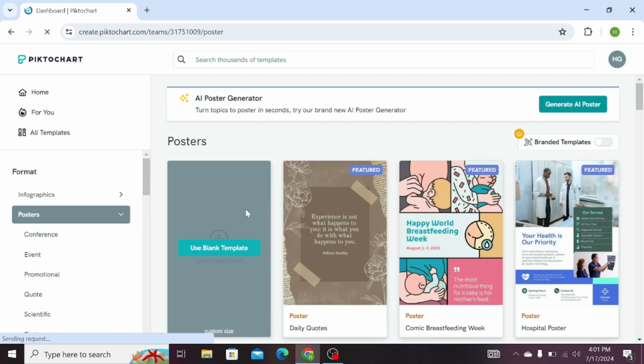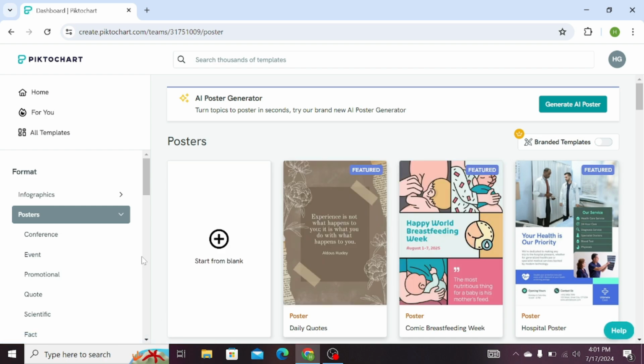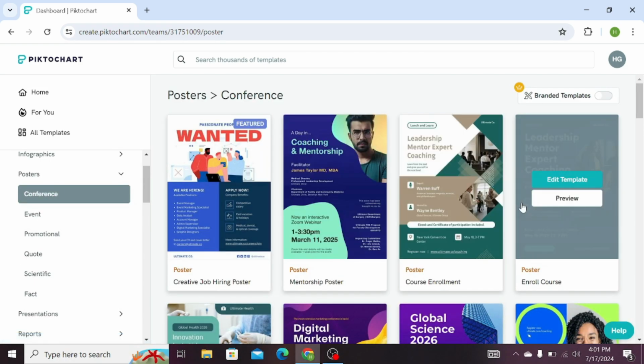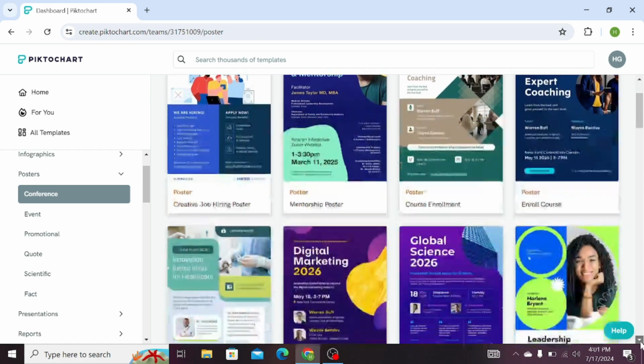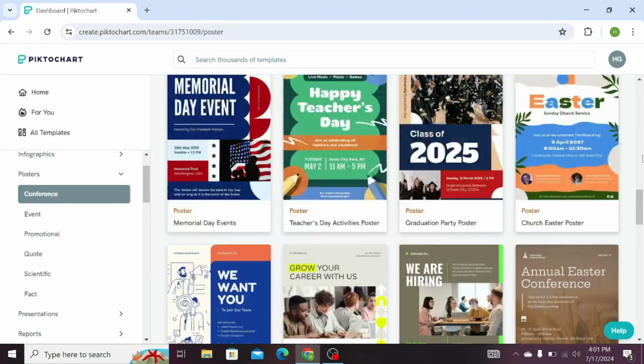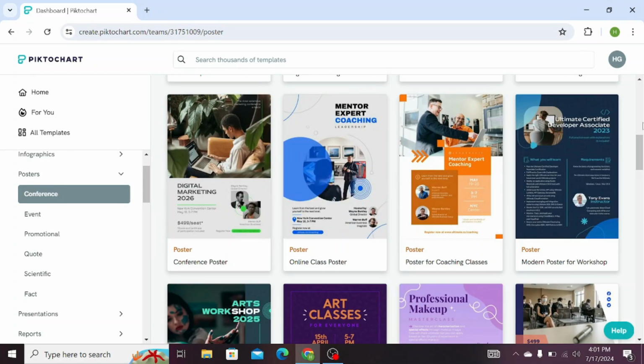Now, on the left side you can see that posters are available in multiple categories. For example, the posters for conferences, for the events, for the promotions, scientific posters. Let's choose the conference posters. Here we can see that Piktochart presents us with multiple editable posters. These are 100% editable, and you can use these templates.